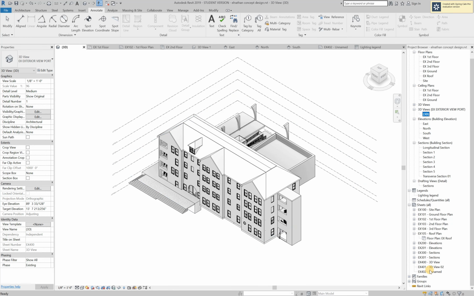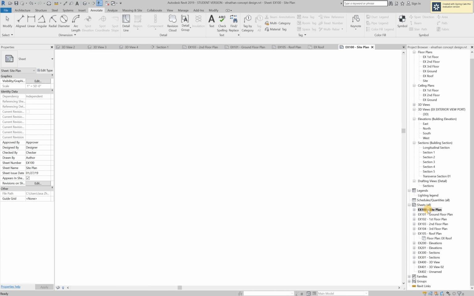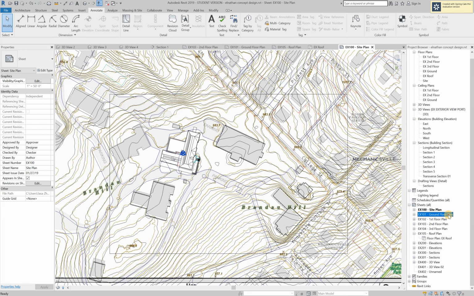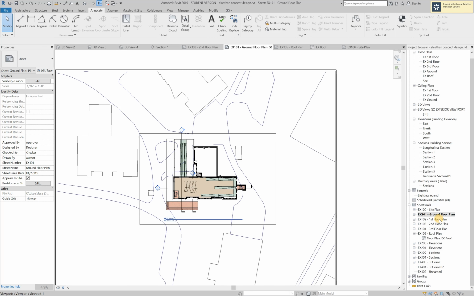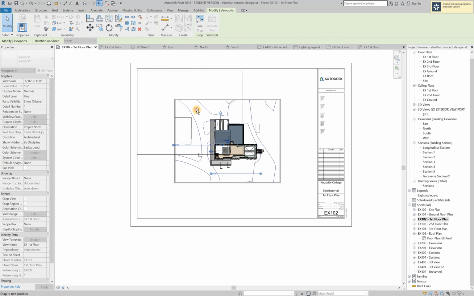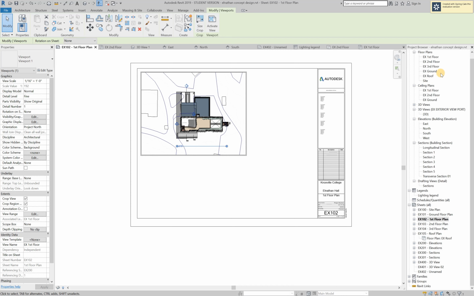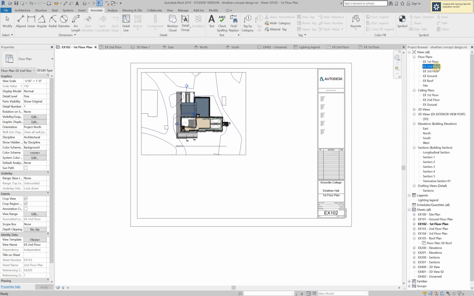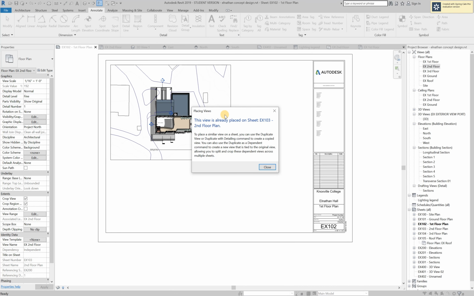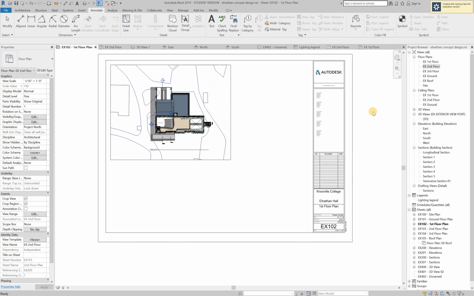Let me show you real quickly what happens when multiple views are placed on one sheet. Let's go back to floor plan. So I've got this sheet here, and I've got this view placed on this sheet. If I have enough space and I wanted to place the second floor plan, look at what happens. I get this error message: this view is already placed on that sheet, therefore I cannot place it here.